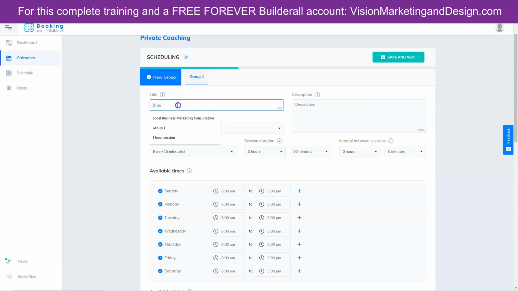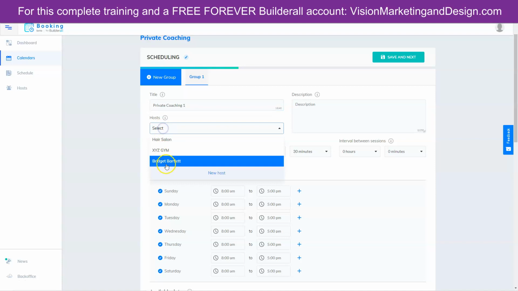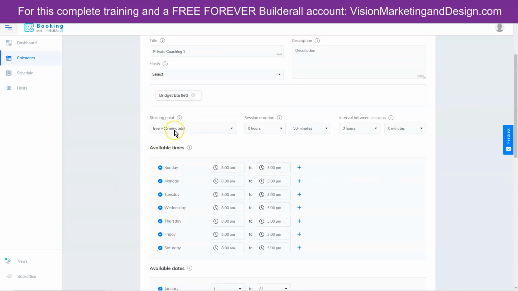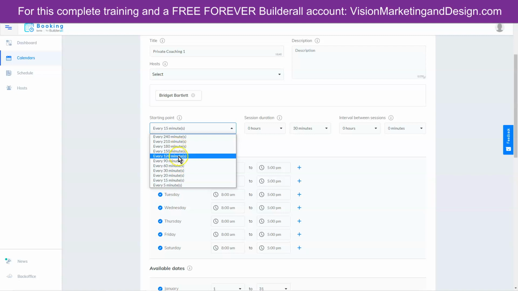So let's just call this Private Coaching 1. Again, we could add a description if we wanted to. Let's go ahead and select our host from our list. So I'll choose myself. Now, how often do we want them to be able to schedule the private coaching sessions? Meaning, do we want new sessions every 15 minutes, or do we want them to be every 180 minutes? Since we are selling 1 hour private coaching sessions, let's stick with every 60 minutes. They'll have the ability to make an appointment.